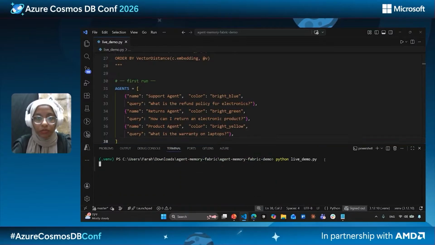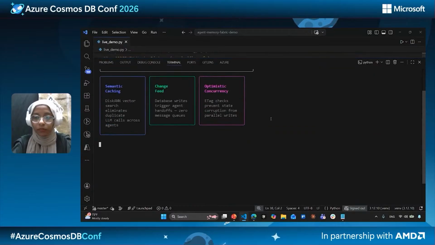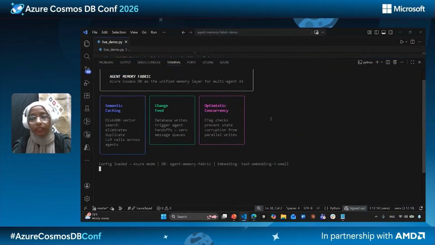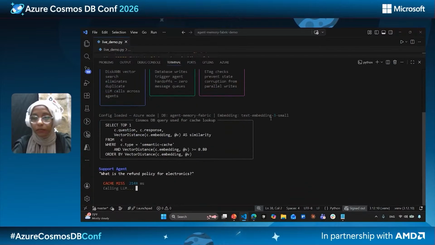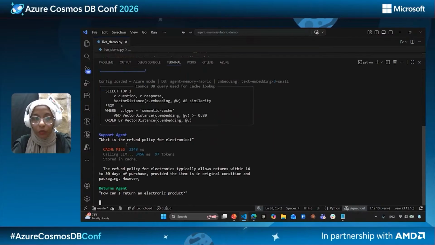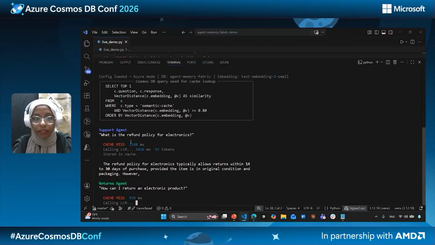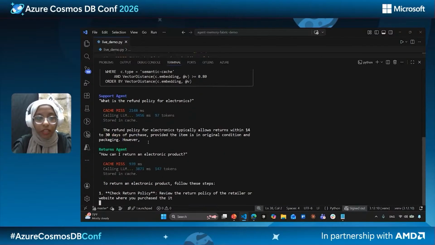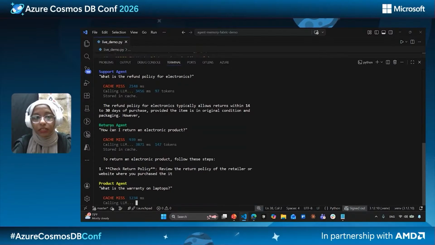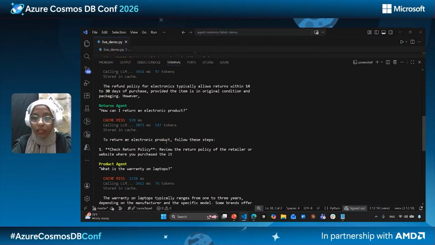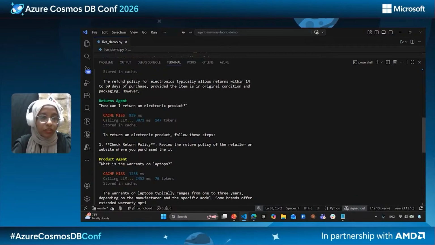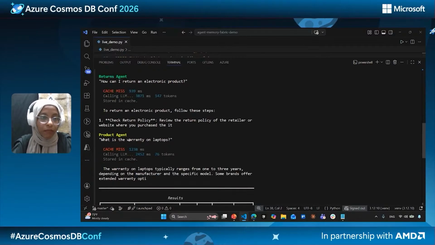So if I run the demo, we have here 3 pillars on the screen: semantic cache, change feed, optimistic concurrency, all in one database. The first agent, for example, is a support agent asking what is the refund policy for electronics. It has a cache miss. It doesn't find this before, so now we have the answer. The second agent, the return agent: how can I return an electronic product? The third agent asks about the product itself, a warranty on laptops. So now we have the misses, right?